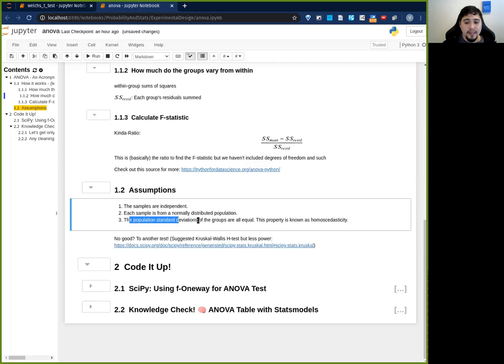And then finally, the population standard deviations of the groups are all equal. This property is known as homoscedasticity, which is a mouthful, which we'll see again next week when we talk about linear regression. But the idea here is that the standard deviations of the groups are all about equal. They're not hugely varied all over the place.